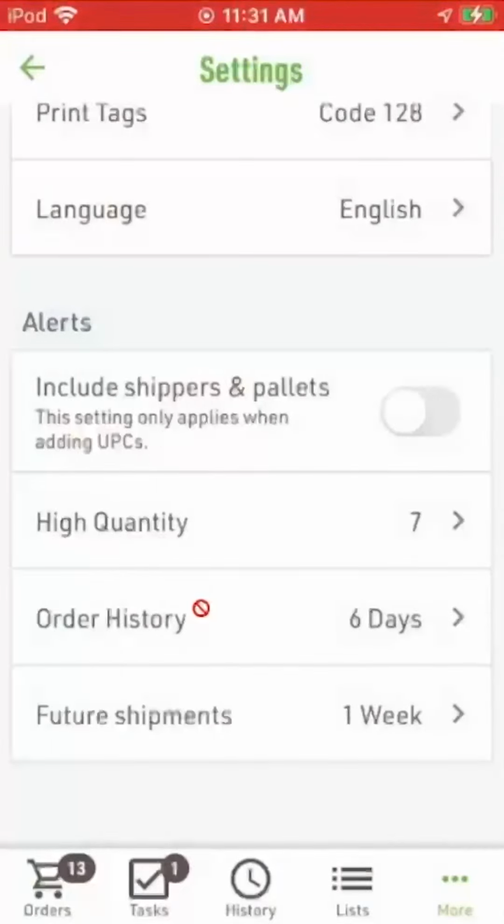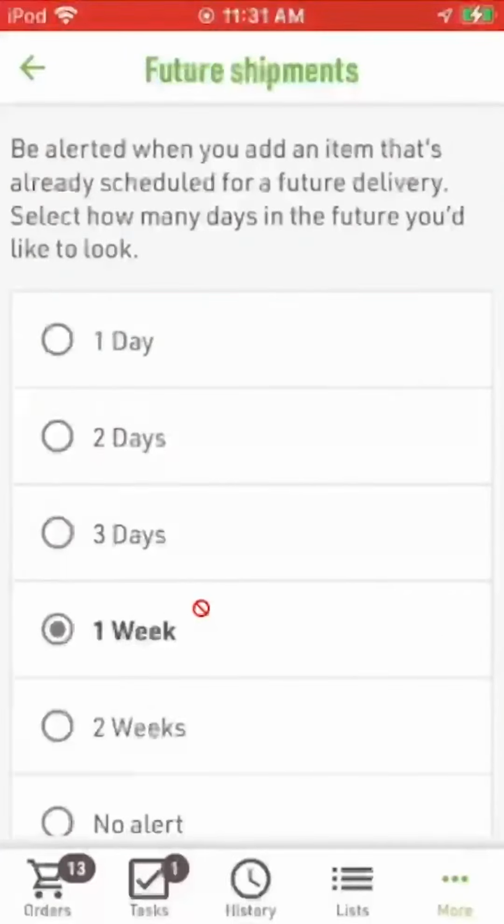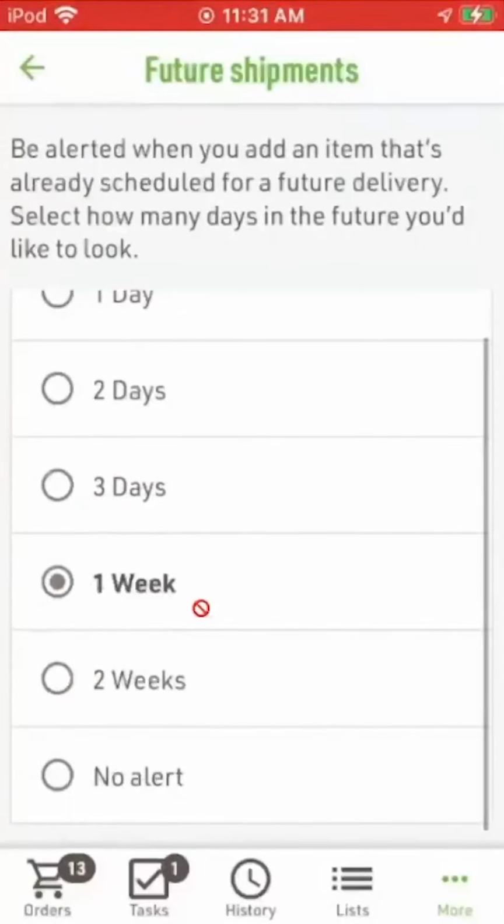The next option is future shipments. I'm going to tap that one. I've got 1, 2, 3 days, or 1 week, 2 weeks, no alert. This one is looking forward. If you're ordering an item that there's already an order on, it could be from a food show, could be from a survey, or it could just be from another order that you'd done at a previous point in time, but it hasn't arrived yet. It's in the future. It could be tomorrow, someday after tomorrow, but it's coming.